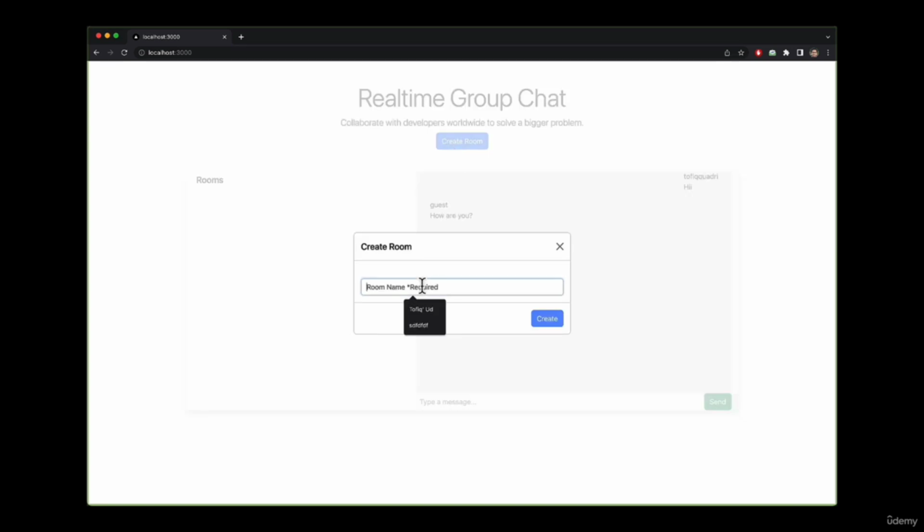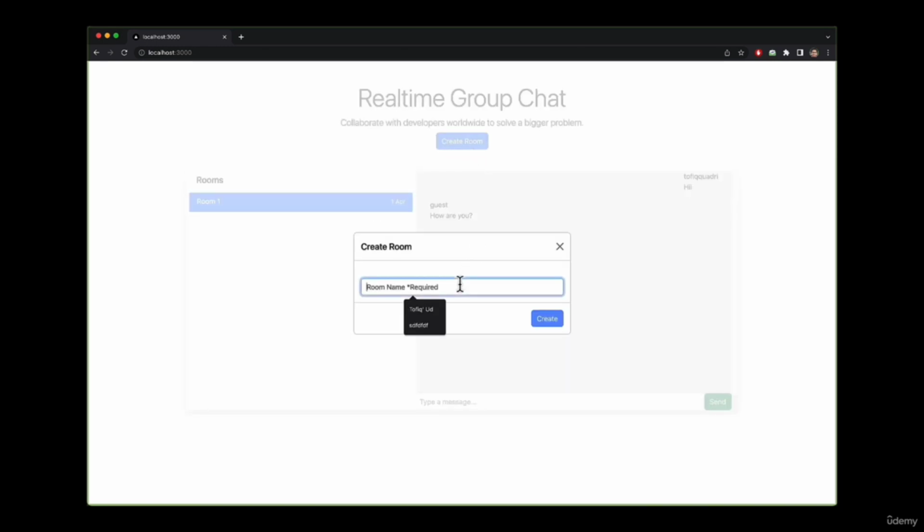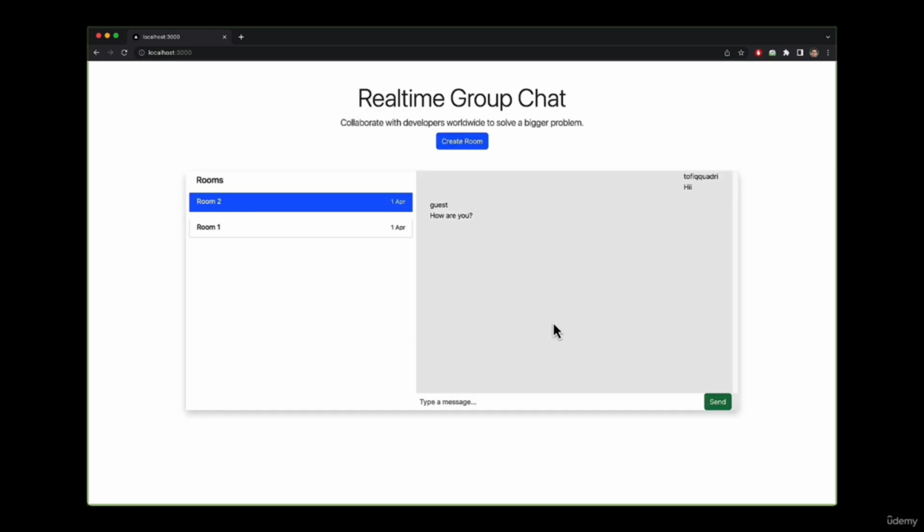and now let's create a room, and it should be selected by default when we create it according to our logic. So when we create a room, it's automatically selected. Let's create another room and see if it is selected by default or not. So when we create a new room, it is also selected by default, and now we have to create a mechanism so that we can change the selected rooms. So let's do that now.